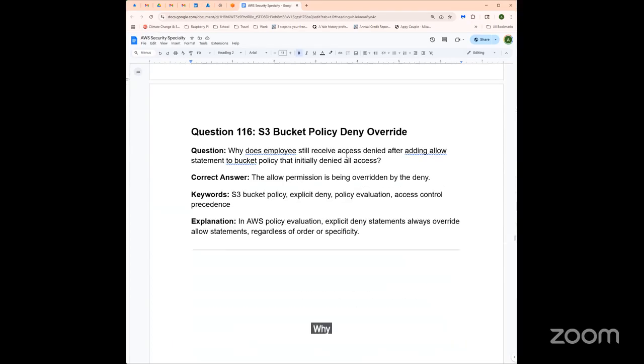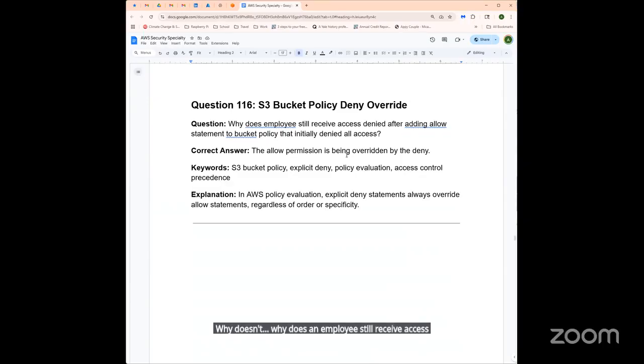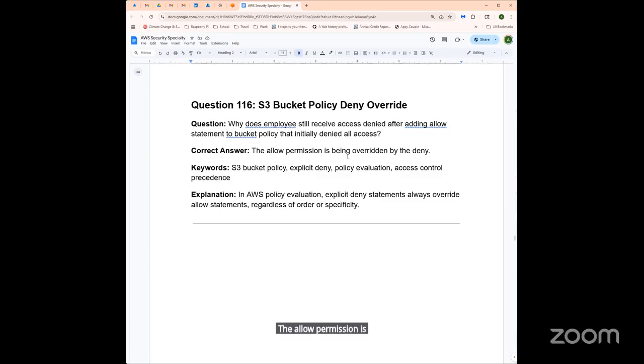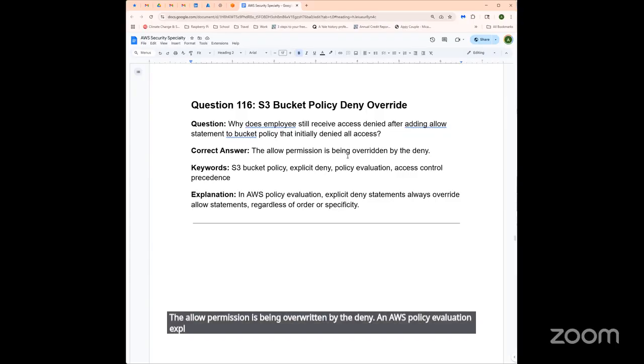Why does an employee still receive access denied after adding an allow statement to a bucket policy that initially denied all access? The allow permission is being overridden by the deny. In AWS policy evaluation, explicit deny statements always override allow statements, regardless of order or specificity.